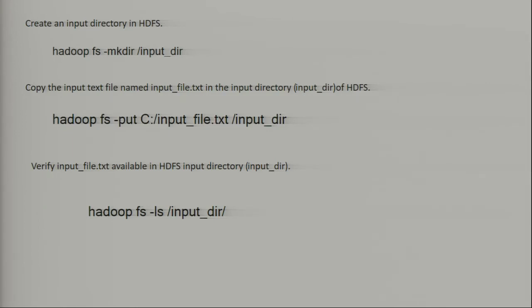Okay, now this is the point you have to make a note of. This is the file management system command I already came across. So hadoop fs -mkdir is the one which will help you create the directory, and the directory name is input_dir. Okay, now the next step is what?